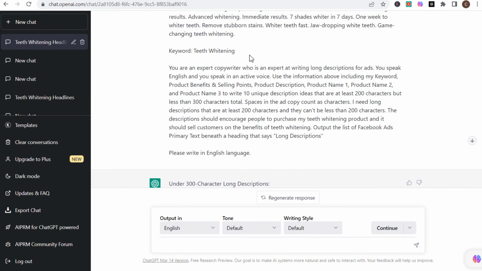If we come down here at the bottom, same thing at the top where we pasted all of our product information. And then what we did down here is 10 unique description ideas that are at least 200 characters, but less than 300 characters total. Then I put again, I need long descriptions that are at least 200 characters. They can't be less than 200 characters. So same thing down here. Now I didn't even change Facebook ads primary text. That's fine. You could just do output the list of descriptions. I was calling them descriptions up at the top.